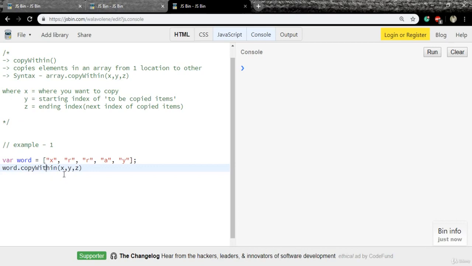Okay, now we have 3 parameters: x, y, and z, where x equals where you want to copy. I want to copy to the first index, which is x. The index of this first item, x, is 0. So let's change this first argument to 0.